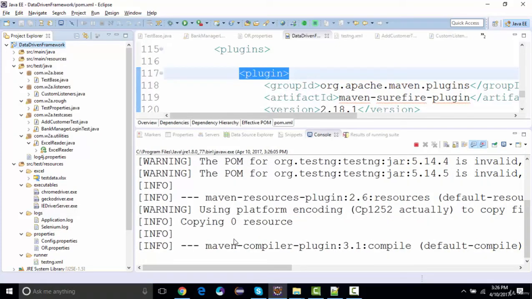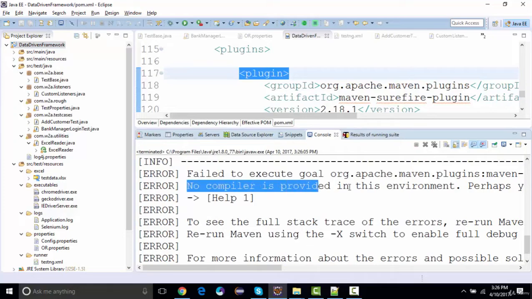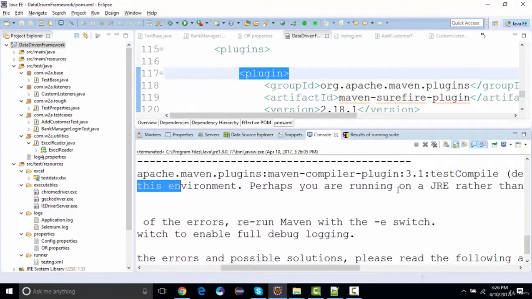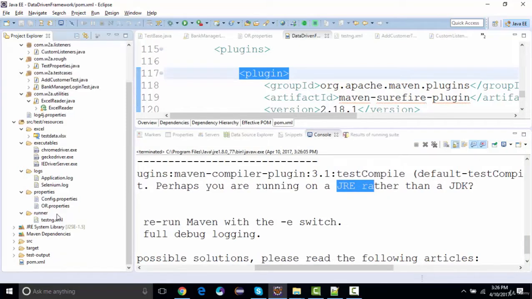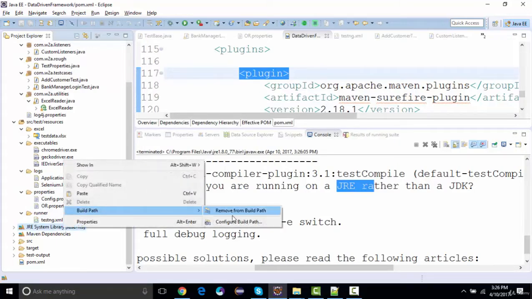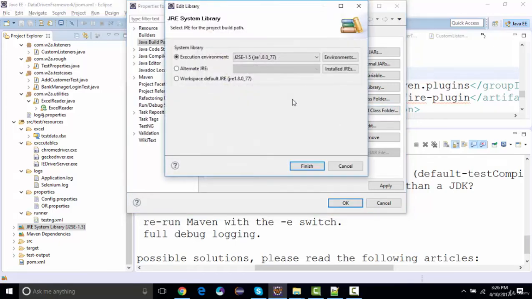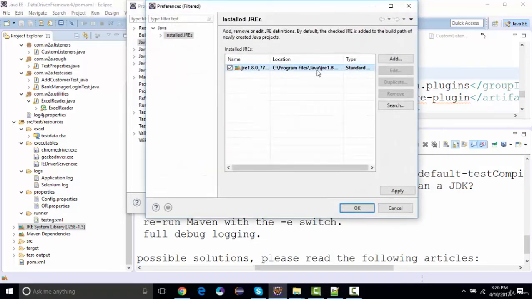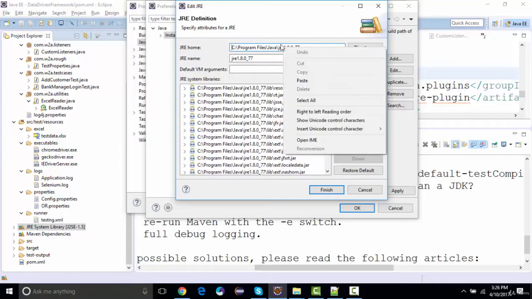So let's see. We got some error: no compiler is provided in this environment, perhaps you are running on a JRE. At times, when you create a Maven project, your JRE system library may show you a different version. So what you can do is go to Build Path, Configure Build Path, edit this JRE system library and update it based on the JDK that you have on your machine. So I'll give the JDK folder.